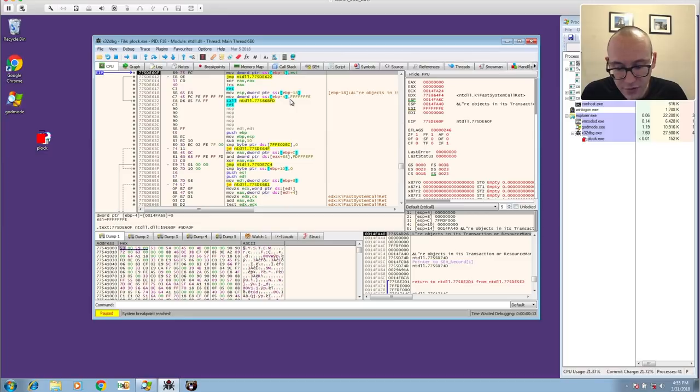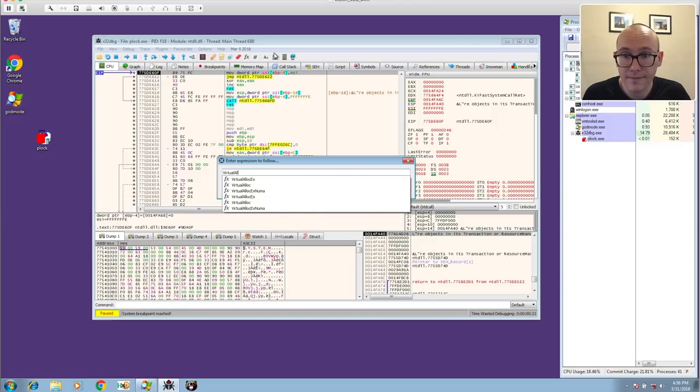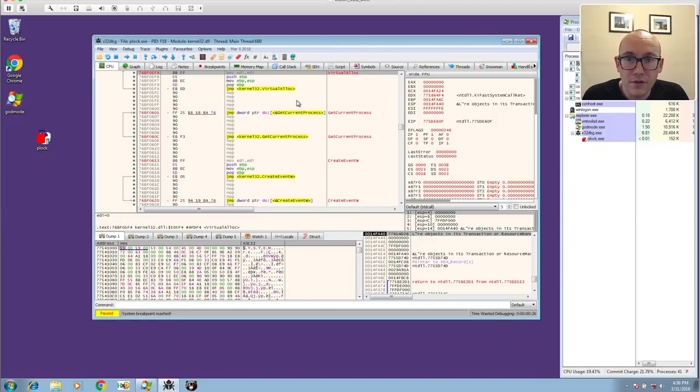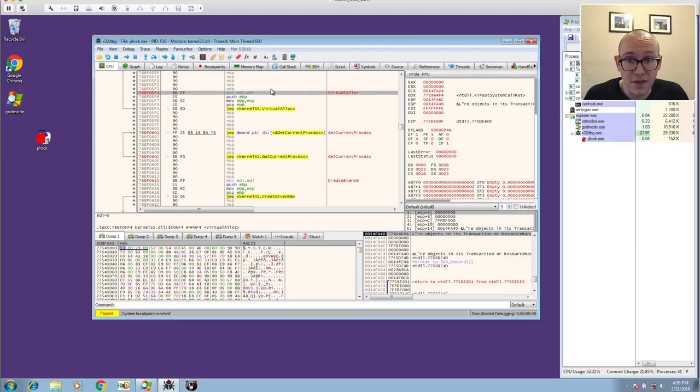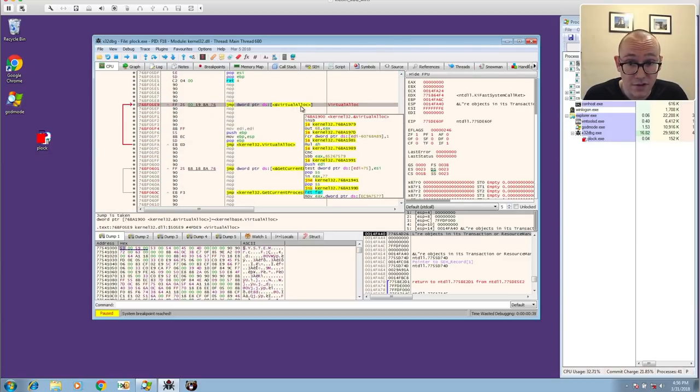So I'm going to use Control G, and I'm going to go to it by label. So I'm going to type in the label VirtualAlloc. Now here's our first interesting thing. You'll notice that we're in kernel32.dll and we've gone to the VirtualAlloc function, but you'll notice that there isn't really any code here. There's just a jump, and the jump goes up to another jump, which jumps into another DLL.